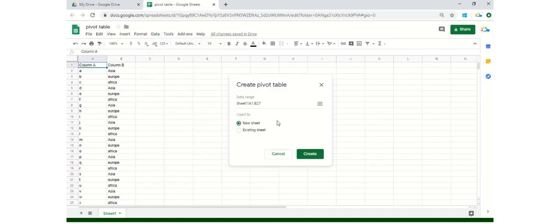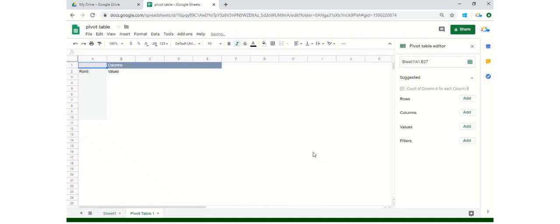The very first thing it will ask you is, is it the correct data range which I have selected? Yes, it is the correct data range. The second one is how you would like to get this pivot table, in a new sheet or an existing sheet. We would like to have it in a new sheet so that nothing gets missed.